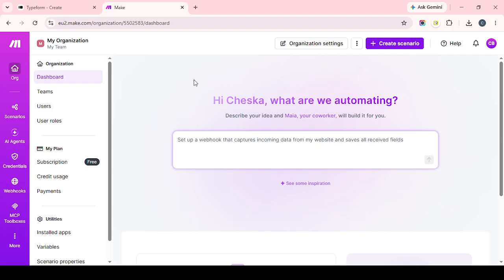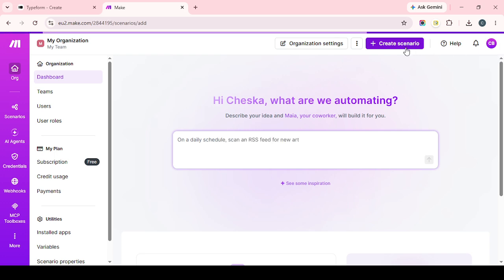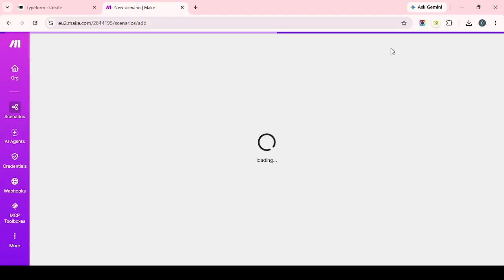First, Typeform will act as the trigger, so the automation starts whenever a new response comes in. Next, we'll use an OpenAI module or a similar custom AI API to process the answers and generate text. Finally, we'll send that AI-generated response to an output step, such as Gmail or Slack, so it can be delivered somewhere useful right away. To begin, open make.com and create a new scenario.